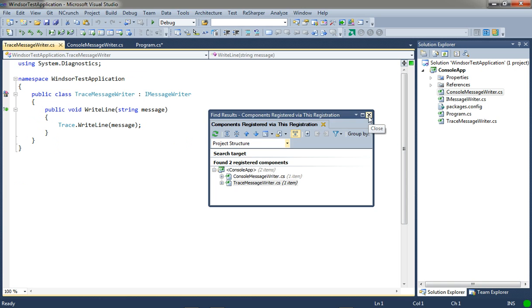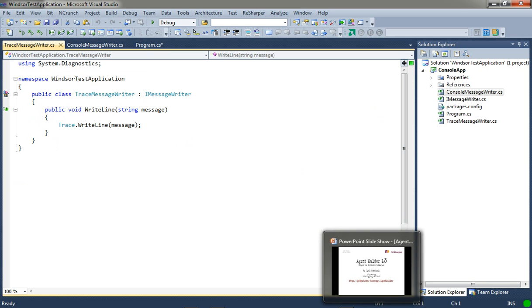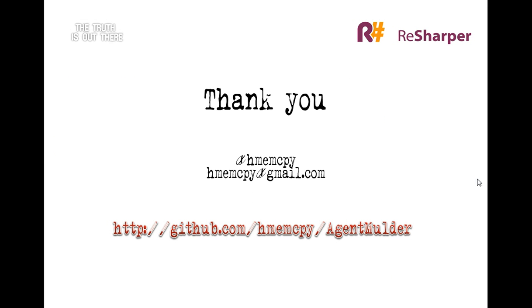So I hope you enjoyed this demo of the Agent Mulder plugin for ReSharper. Please download it from the GitHub page. For the list of currently supported containers and features, please look at the project's wiki page on GitHub.